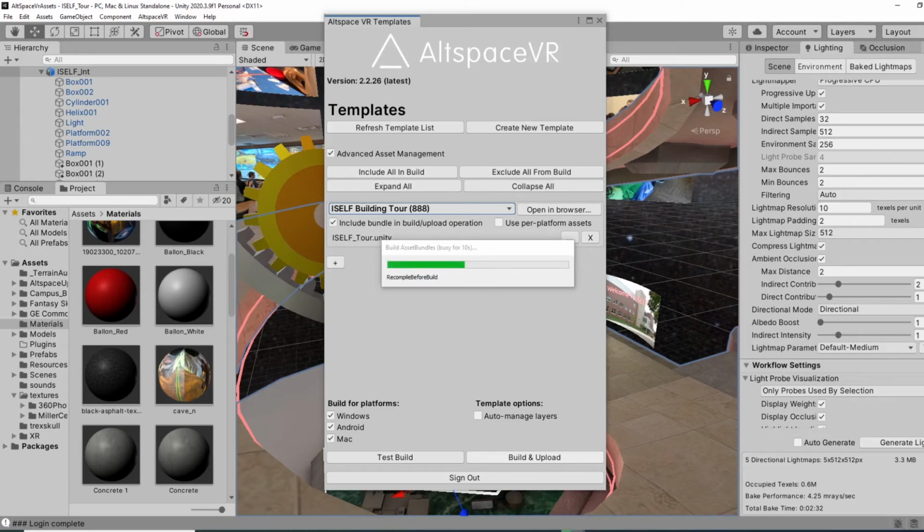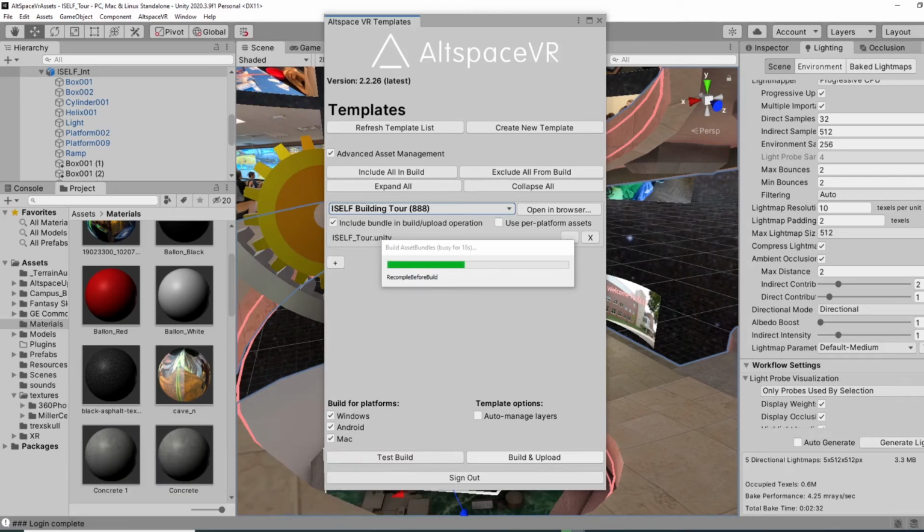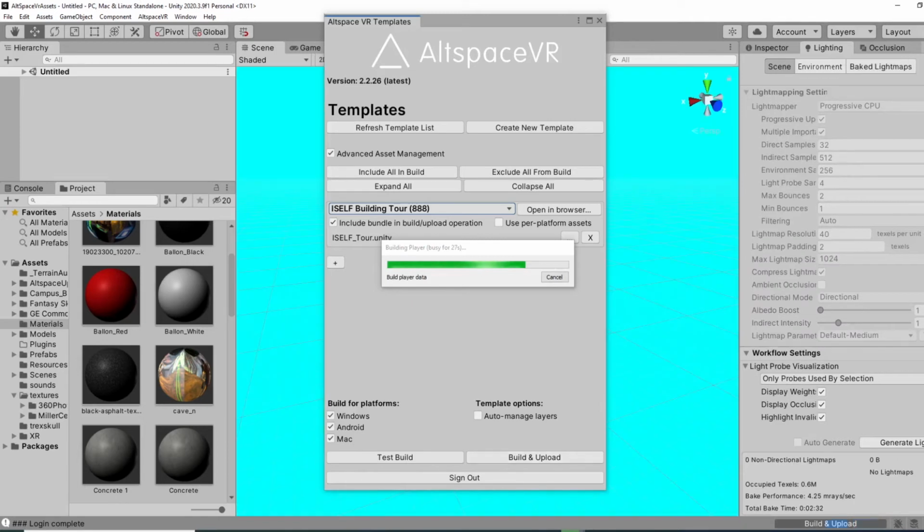And it's going to go through this process of recompiling and uploading for each of these different platforms. And while it's getting ready to do this, a lot of people on the Altspace Discord, myself included, have had considerable issues with uploading multiple versions of my template or anybody's template at one time. Sometimes it works for all three. That's very rare.